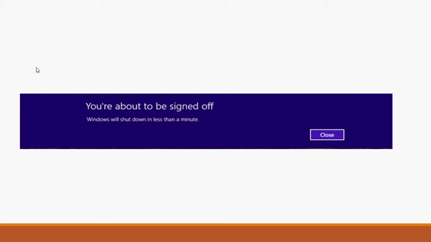Well, there's a trick. Put your hands up in the air and pray to God, "Oh God, please don't shut down my computer." Well, I'm kidding. You can still stop your computer from shutting down. We have a trick. Let me show you that.